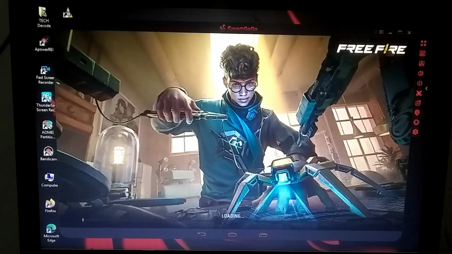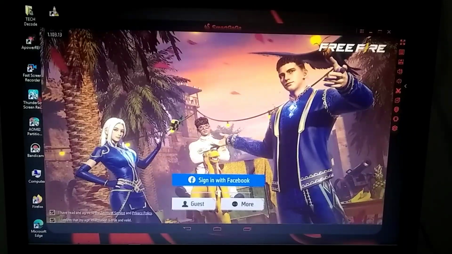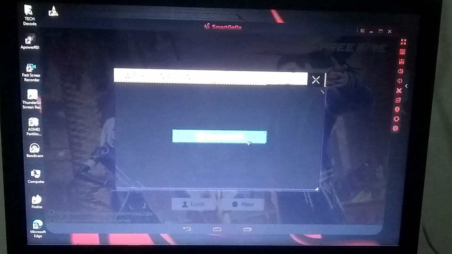So friends, as you can see, Free Fire has been launched without any errors, which is great. If you encounter any errors, don't worry. Just clear the app data of Free Fire 4-5 times, and your problem will be solved. Now, I've arrived at the login screen, and I'll quickly sign in and then show you the gameplay.